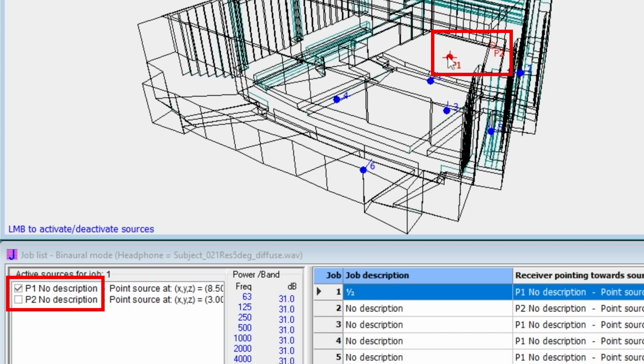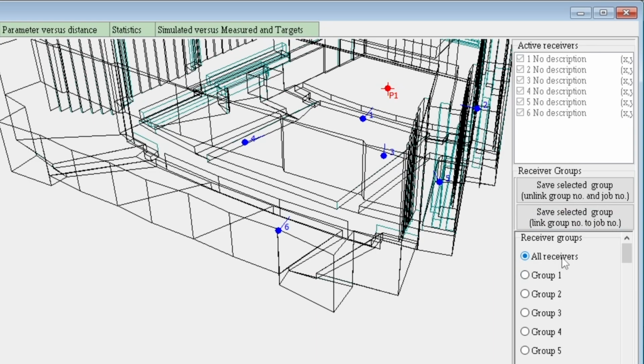Now, you can toggle sources in the job list by directly clicking them in the 3D view. You can also toggle receivers in the same way in a multi-point response.